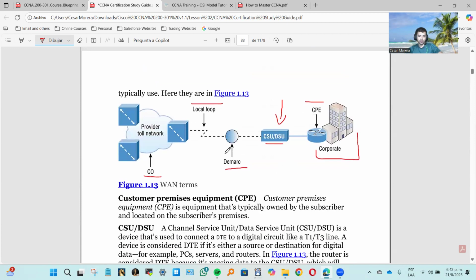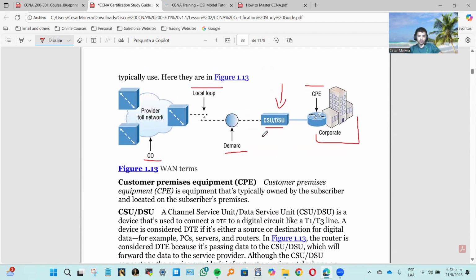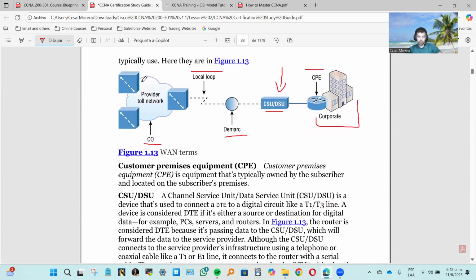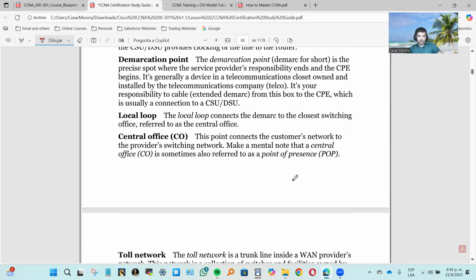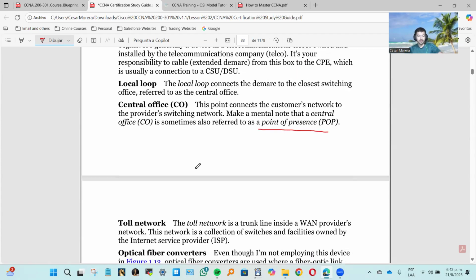So you can see the demarcation point over here and the local loop. It's connecting close to the service provider. We have the central office, also called the point of presence. We already went over it. Basically, this point connects the customer's network to the provider switching network. You can make a mental note. Remember that it's also called POP, or point of presence.